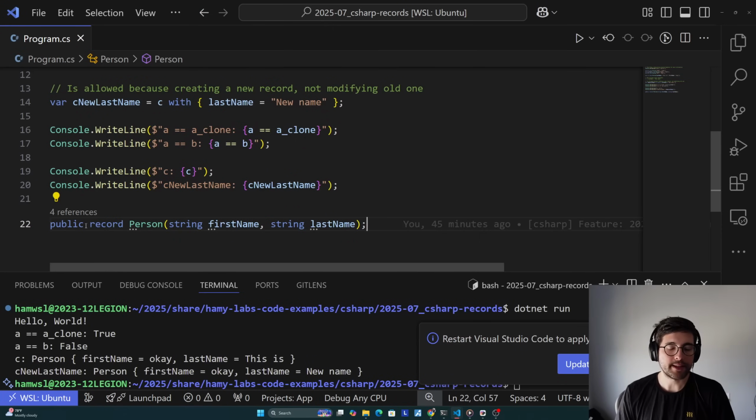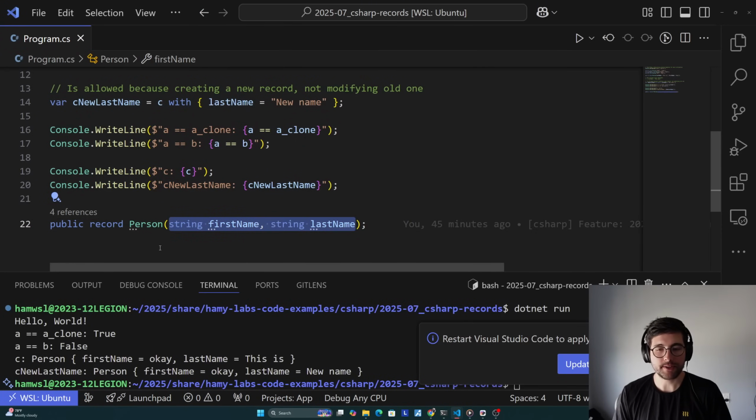And that's exactly what we said: public record person, string first name and then last name. And so these are going to be the parameters. These are what's actually going to be on the objects, and these will be immutable.